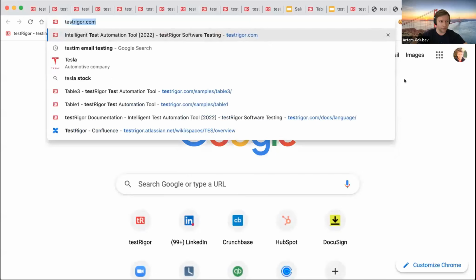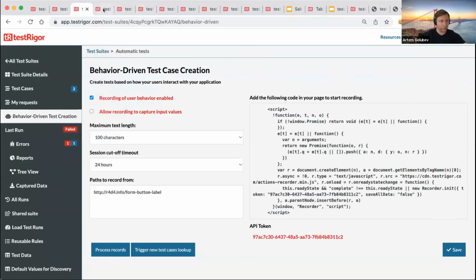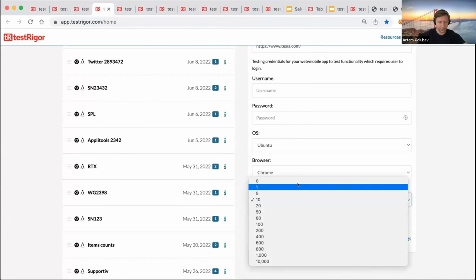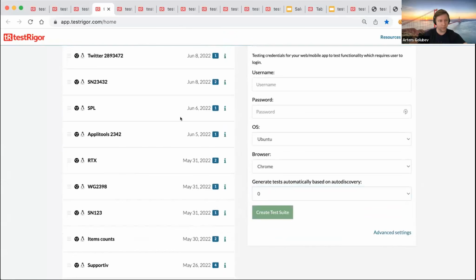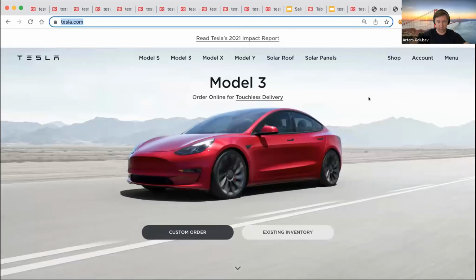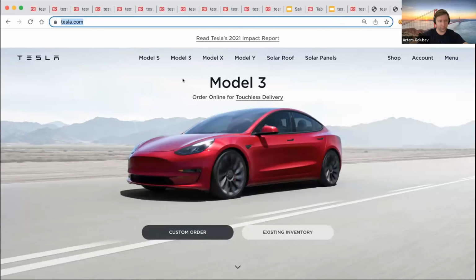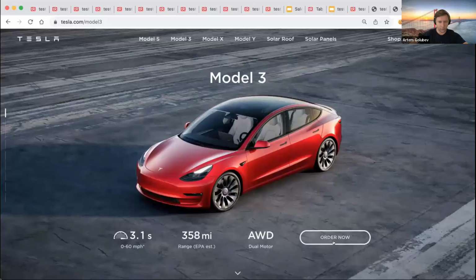So let's go to tesla.com. We will not generate automatic tests there in this particular example to speed things up a little bit. In order to be able to get to dynamic forms, you need to purchase something. Let's purchase Model 3, I guess. Let's click on Model 3. Order now.